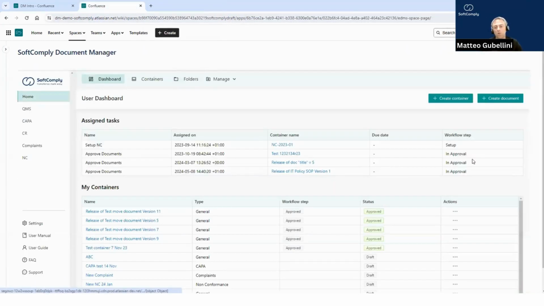Now let's take a look at some typical use cases. If I want to create a document, I just click this button.